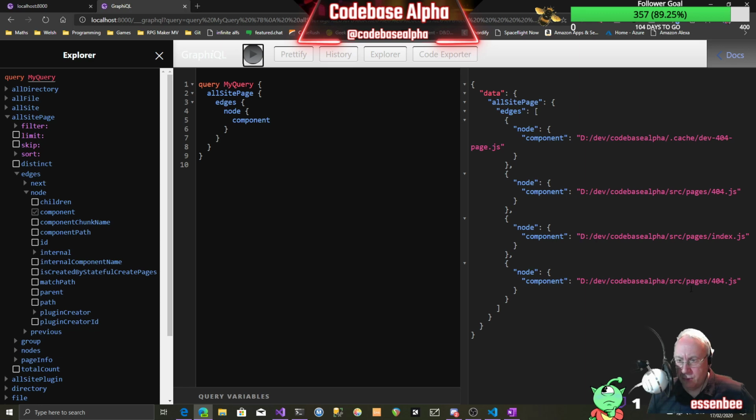We've got the 404.js again, and over in this edges part here, we've also got development 404 page, which is the one we saw, which is interesting. So the cache here has been built by the Gatsby develop command. You can see it's got data, and then what we've asked for is repeated in here. So we've got a nice array of nodes in this edges value here.